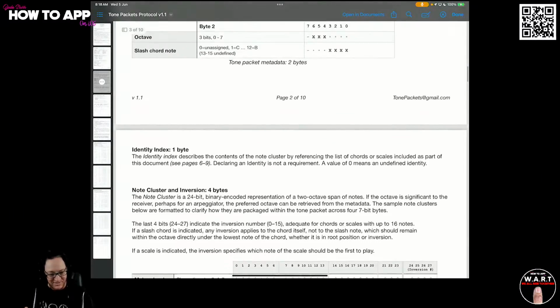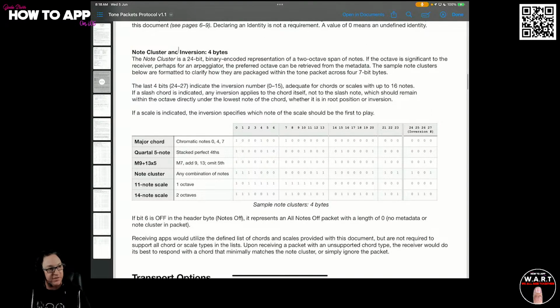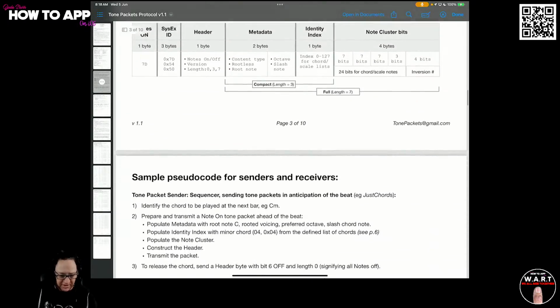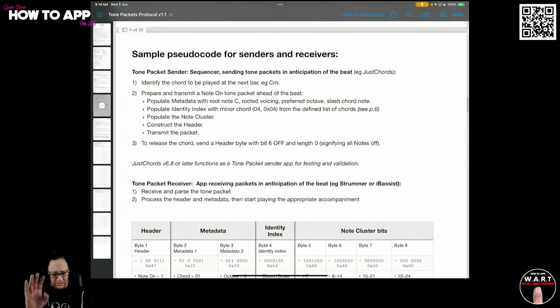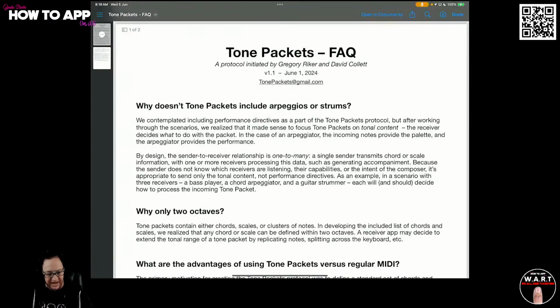So we can see as we continue down here, each section is broken up into bytes, which gives us our 8-byte file. So down here, the note cluster and inversions. We've got major chords, all the note clusters, combination of notes, octaves, all this kind of stuff. And you can go ahead and read all this. Of course, I'm not going to bore everybody and go through all of this stuff. But what I will do is just scooch over here to our FAQ.